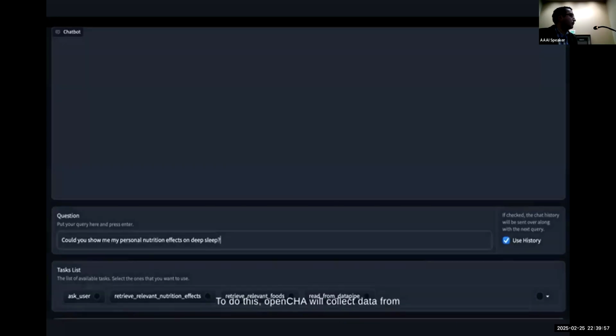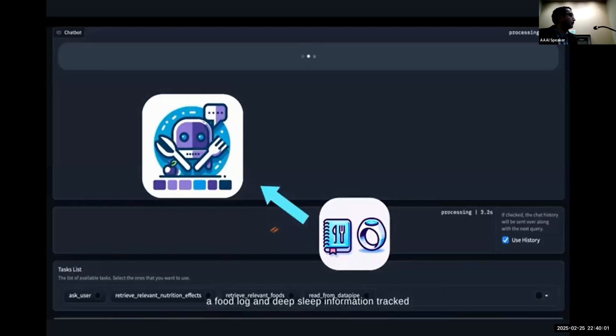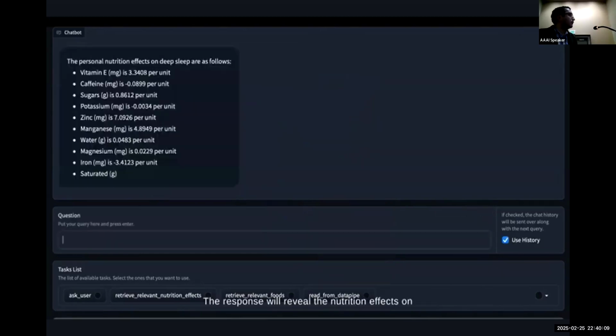deep sleep. To do this, OpenCHA will collect data from a food log and deep sleep information tracked by a wearable device, subsequently estimating the causal effects of nutrition on deep sleep. The response will reveal the nutrition effects on deep sleep, with values indicating the estimated average treatment effects of the nutrients per unit. We can also ask for food recommendations by querying the foods to improve certain health outcomes.